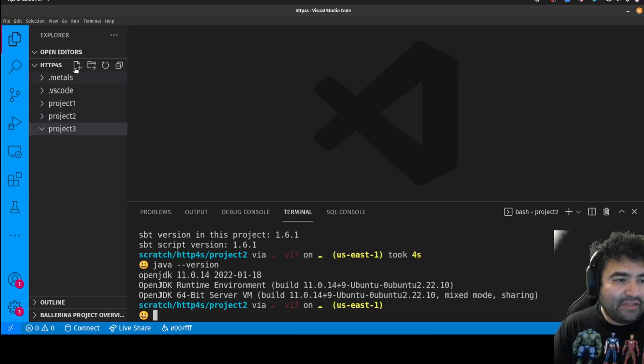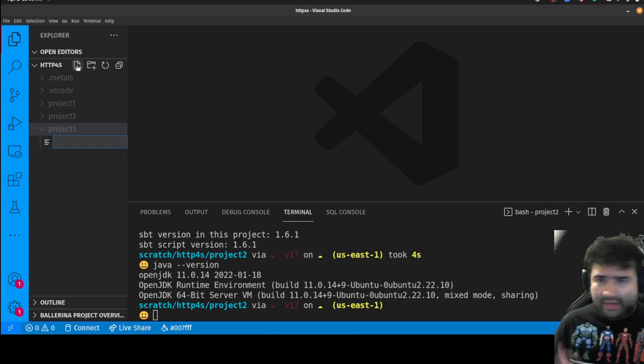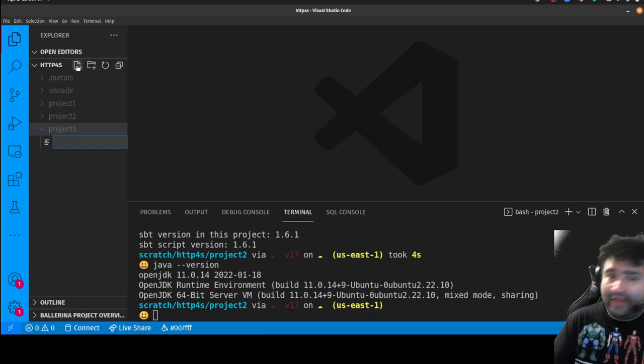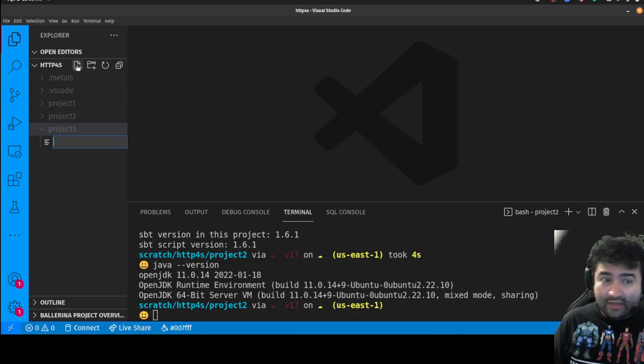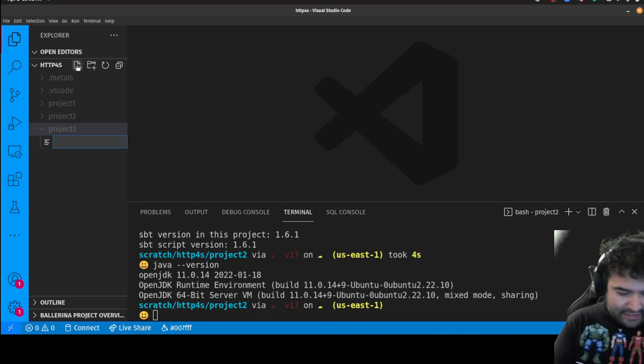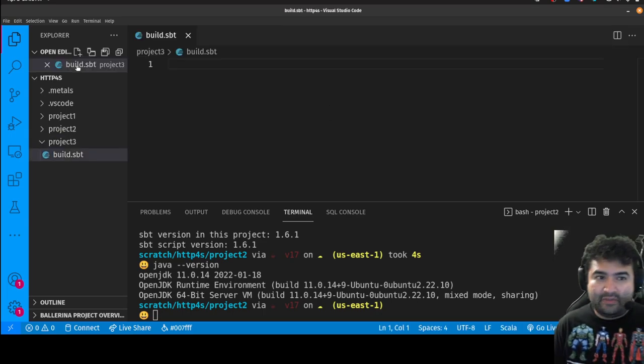Okay, now that I've made this folder, I'm going to create a file. If you're familiar with JavaScript and package.json, or Python and a requirements.txt or Pipfile, or Ruby with a Gemfile, or Maven and Java with a pom.xml. I don't know what the particular file would be for Gradle, I haven't used it yet, but you get the idea. Every language and every build tool or package manager has a file that tracks the project. In this case, we're going to use build.sbt.